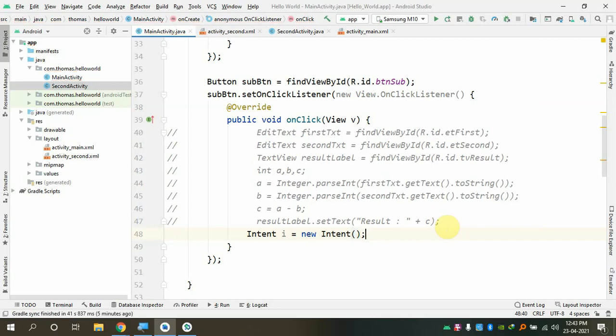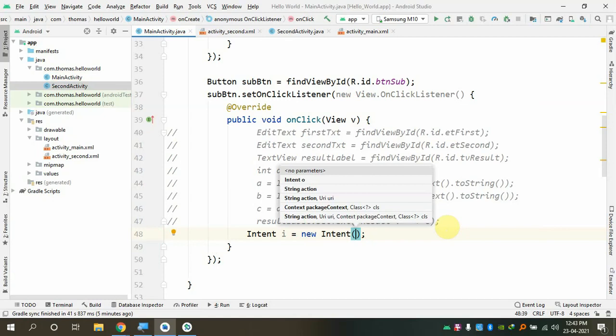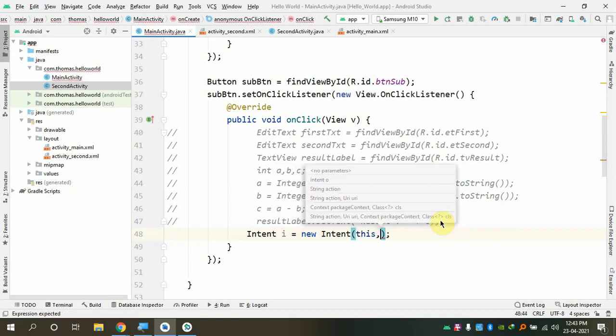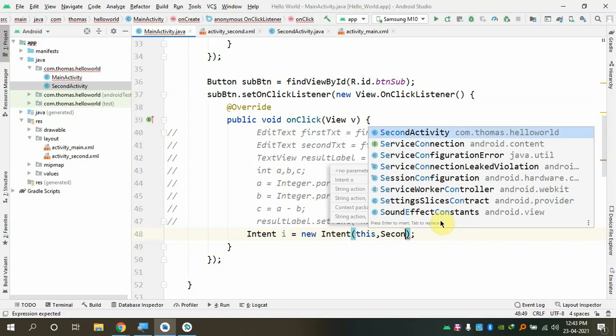Okay, this is a simple intent, but I need to pass two constructors to this particular intent. So what is the first thing? What do you call the first parameter? I'll explain this a little bit in depth in another class, guys. Here I'm not targeting intent, I'm targeting activities. So I'm going to type the code which says from this class to where? To second activity class.